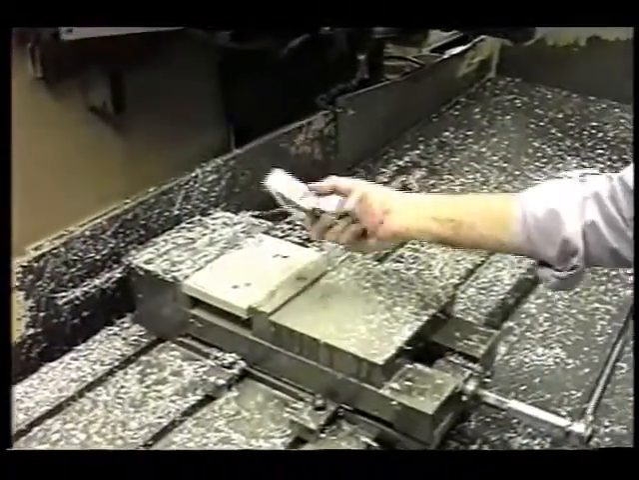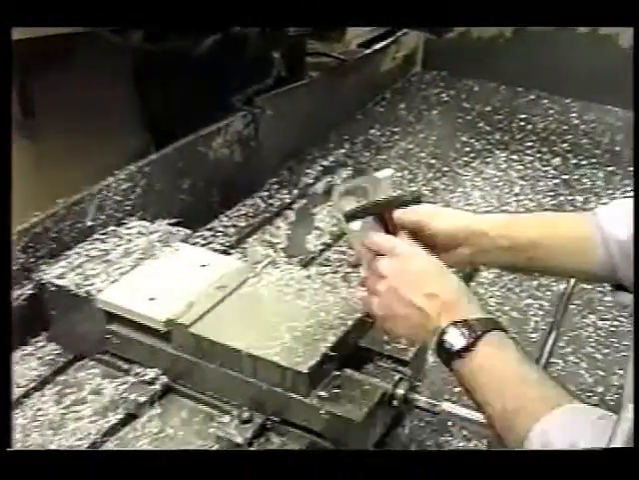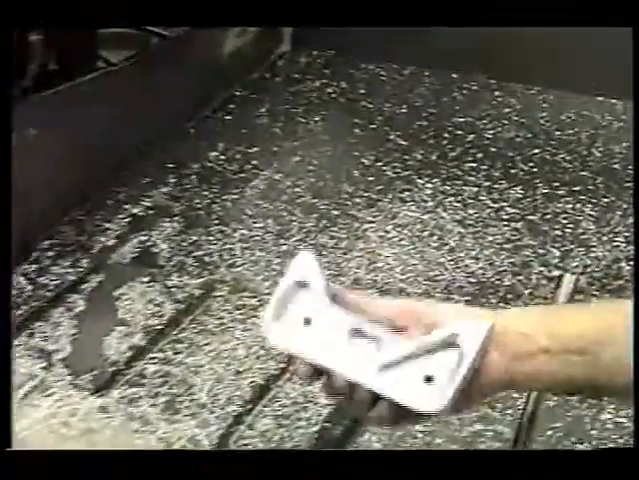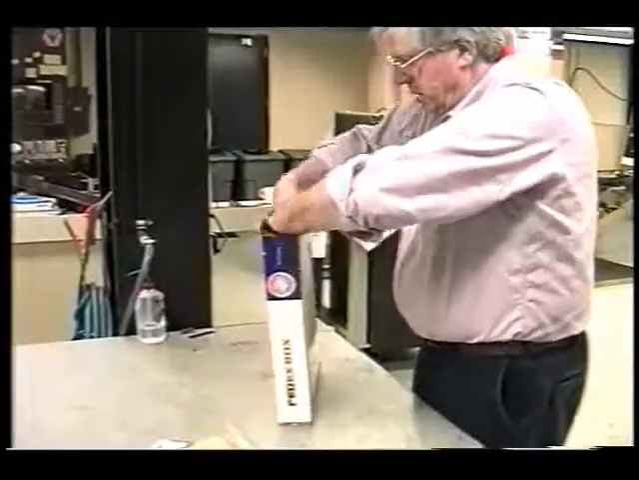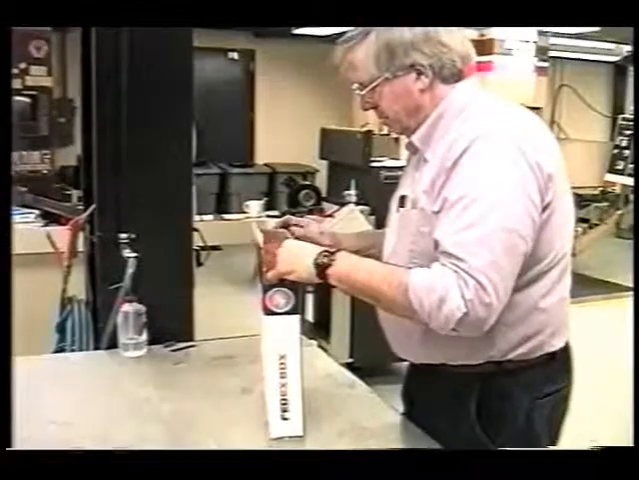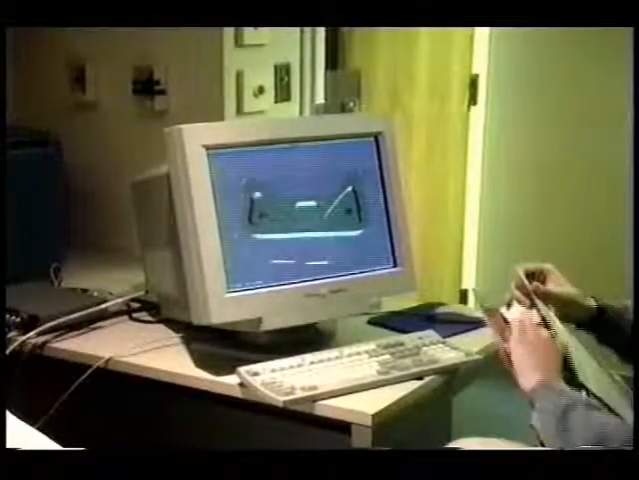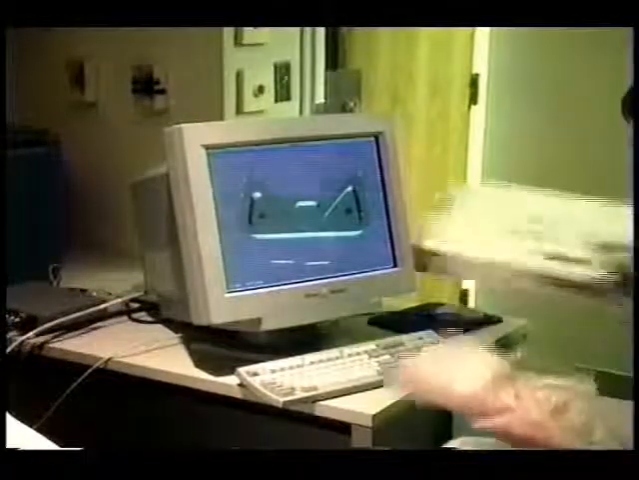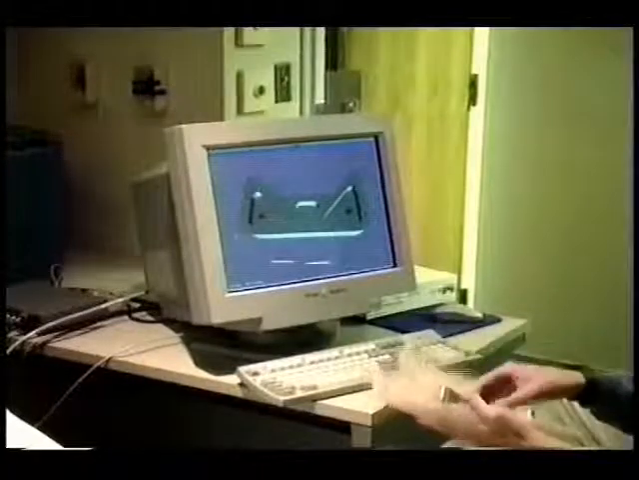The machinist will then take the final part and clean it off and send it back to the original designer. In this example, the entire process from initial art to final part takes less than a day.